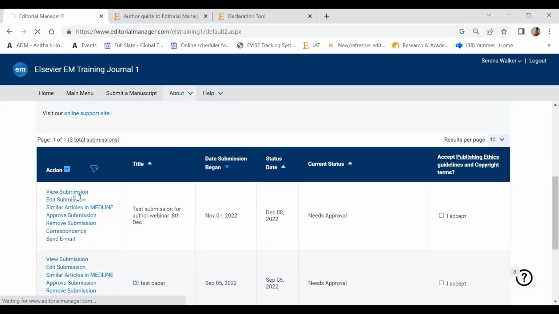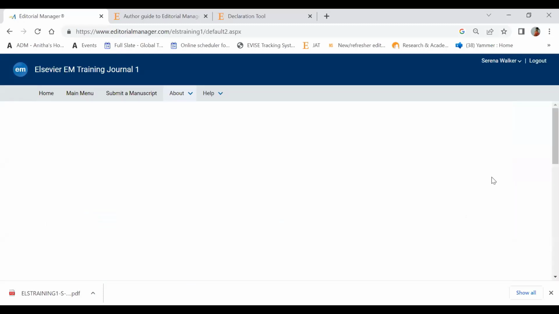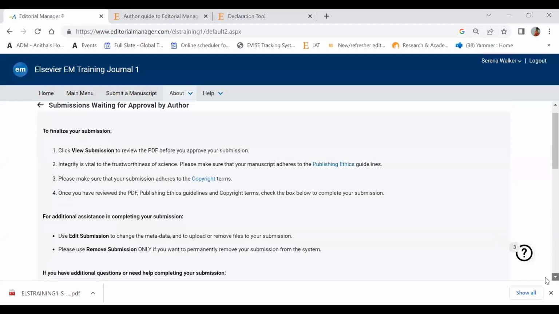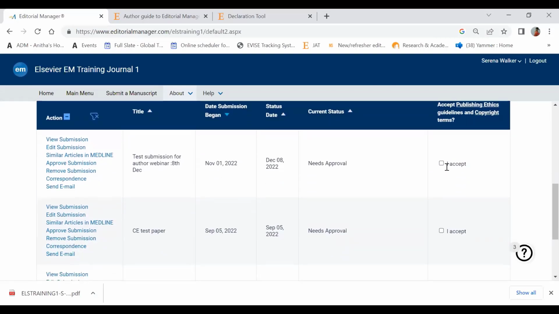So you must view the PDF to confirm that your files and information are all right. If changes are required, you can always click on Edit Submission to edit your submission. And please ensure you read the Ethics in Publishing and Elsevier's Terms and Conditions and tick the I accept tick box to indicate that you adhere to these guidelines. So these are all mandatory steps.